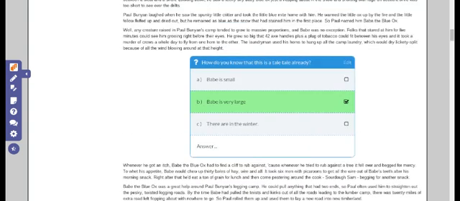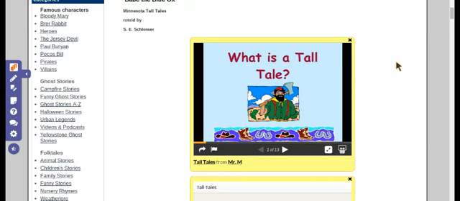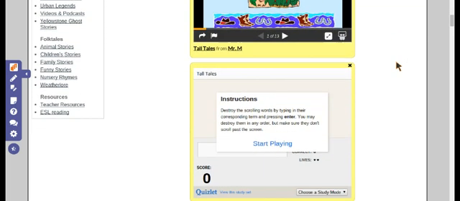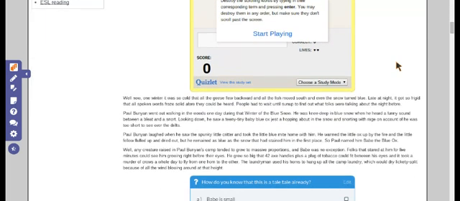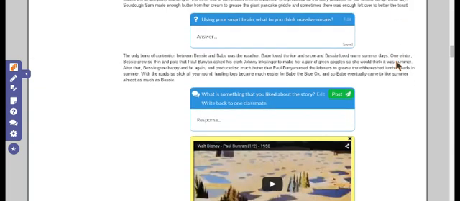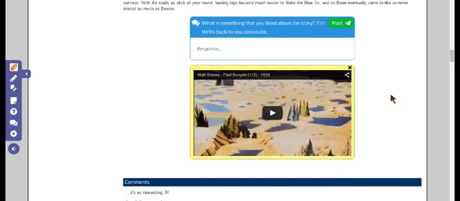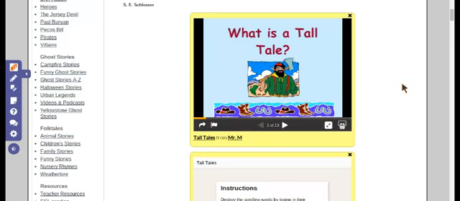So if we look through, we went from just a plain boring text to now a complete lesson where they're going to look at a PowerPoint, aligned to my standard, play a vocabulary game, read, answer a multiple choice question, answer another comprehension question, have a class discussion, and watch a video, all just in one seamless web page.